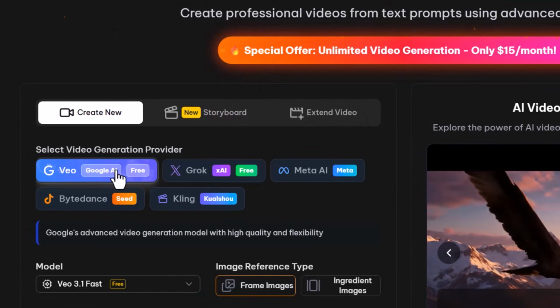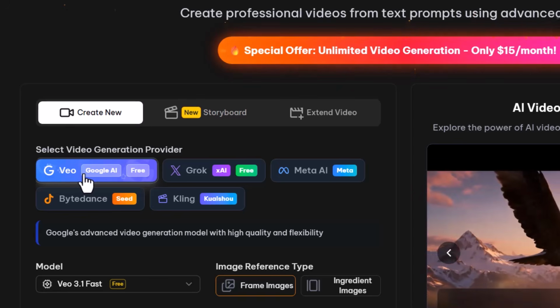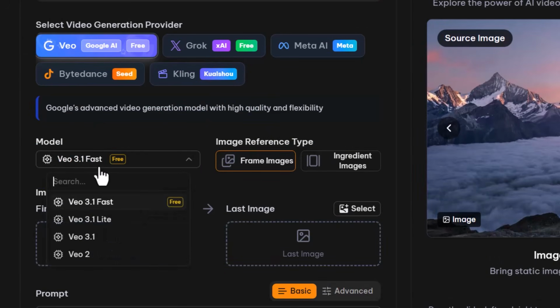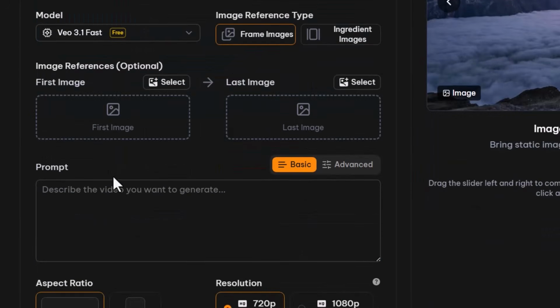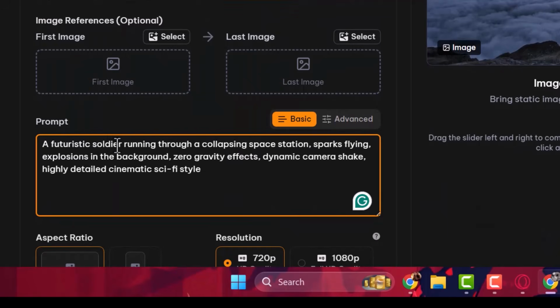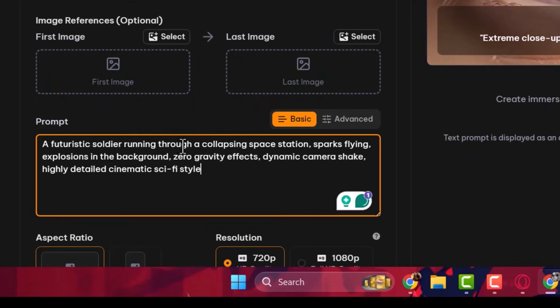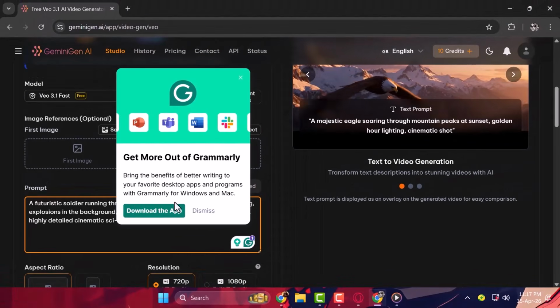For this example, select the Veo version 3.1 fast model if it's available. Then enter your prompt, something detailed like a robotic cat exploring a neon city with high detail and volumetric lighting. The more specific you are, the better your results will be.